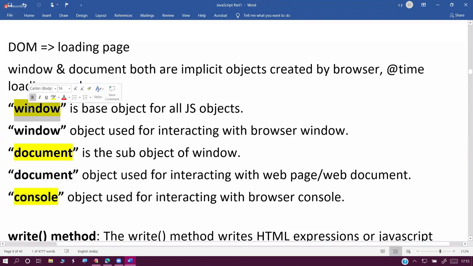The window object provides interaction with your browser, to communicate with the browser. The document object helps to communicate with your web page, and console helps to communicate with the internal screen of the browser. That is also called console only. The screen name is console, that's why the object name is console. For the web document, that's why the document object. For the browser window, the object name is window.